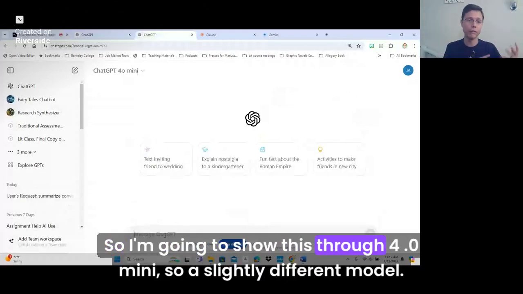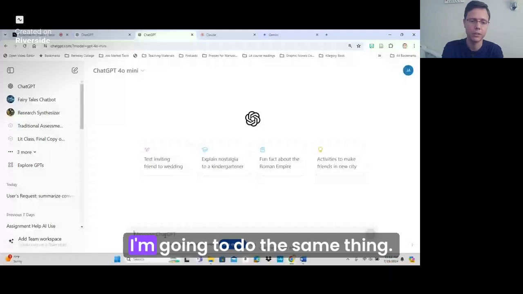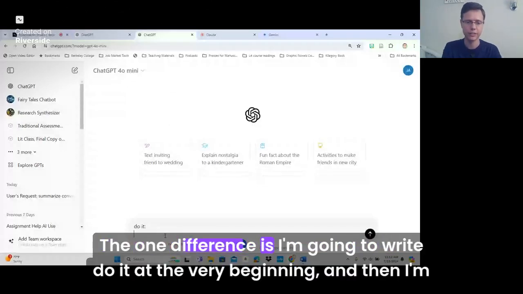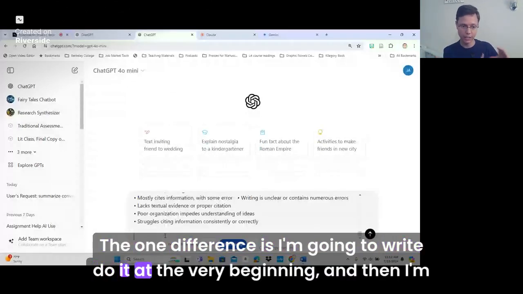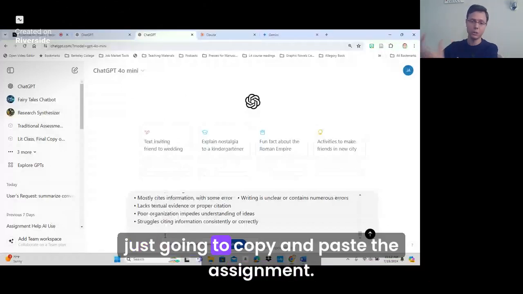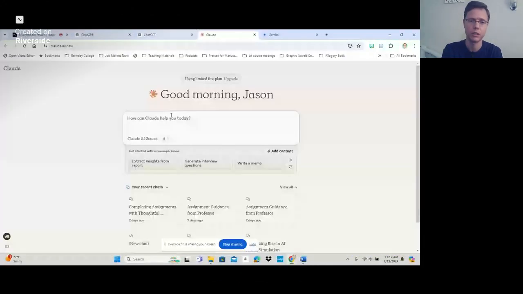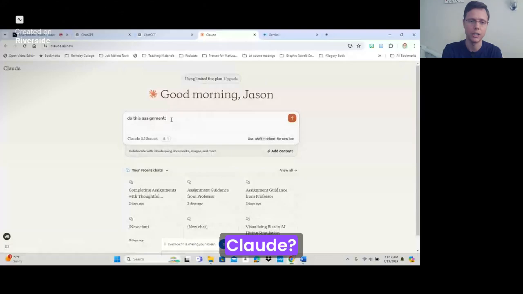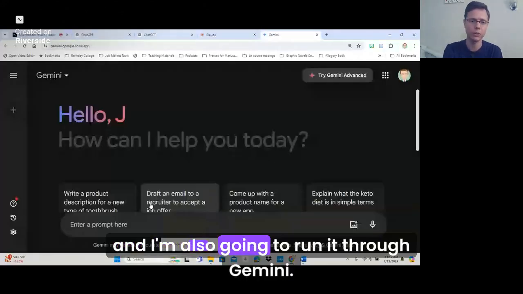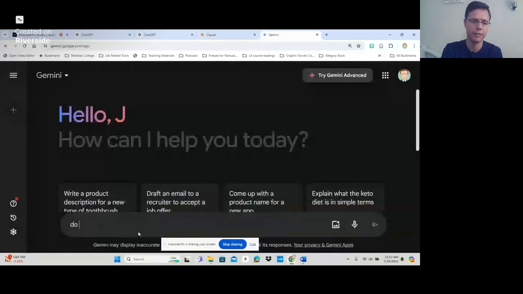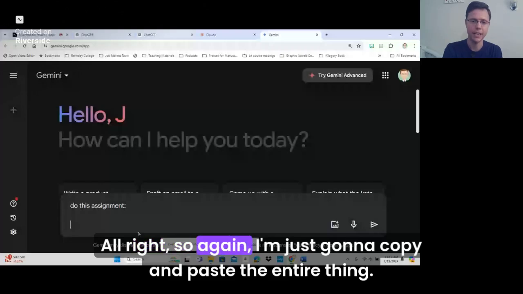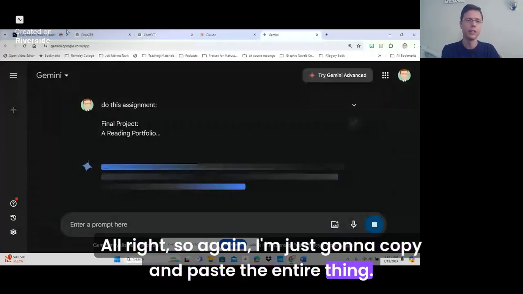Another thing students are doing is simply copying and pasting the entire thing. So I'm going to show this through 4o Mini, a slightly different model. I'm going to do the same thing. The one difference is I'm going to write do it at the very beginning, and then copy and paste the assignment. I'm also going to run this through Claude, and I'm also going to run it through Gemini. Again, I'm just going to copy and paste the entire thing. I want to show you what shows up.